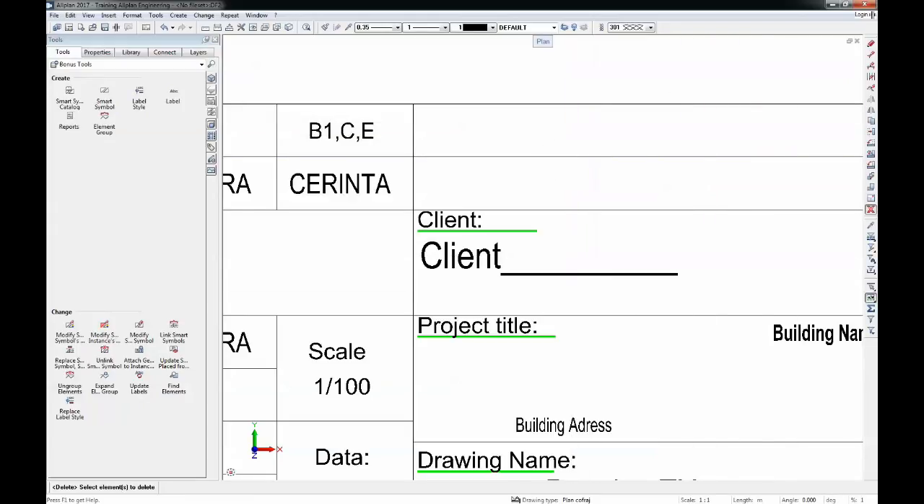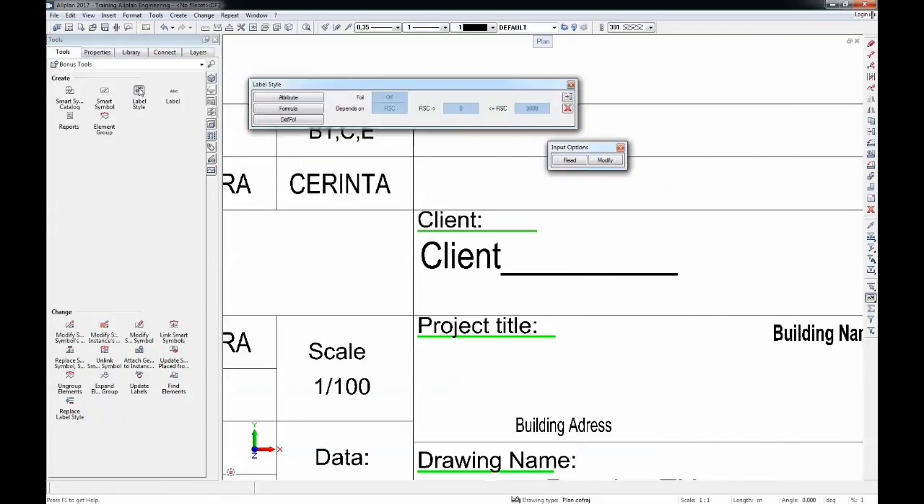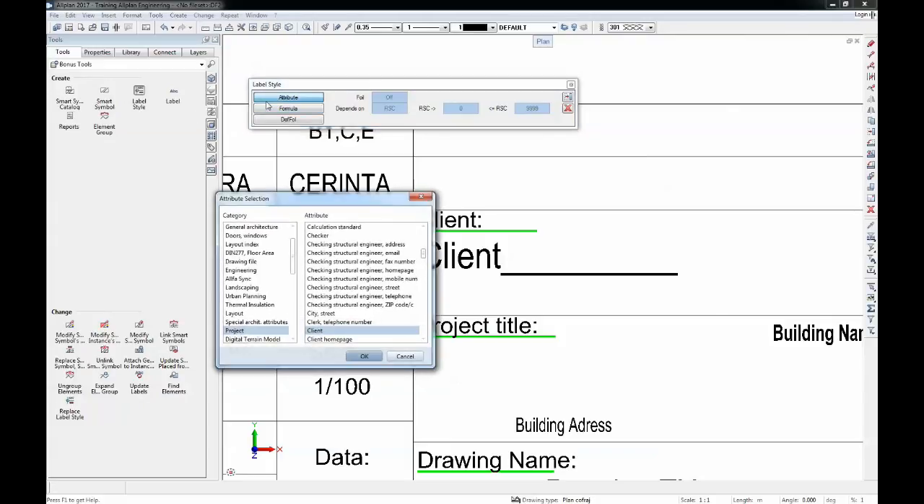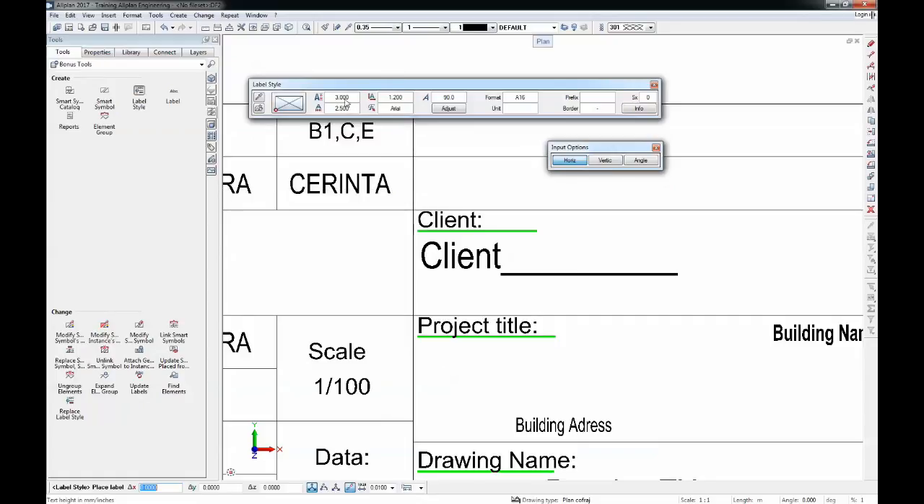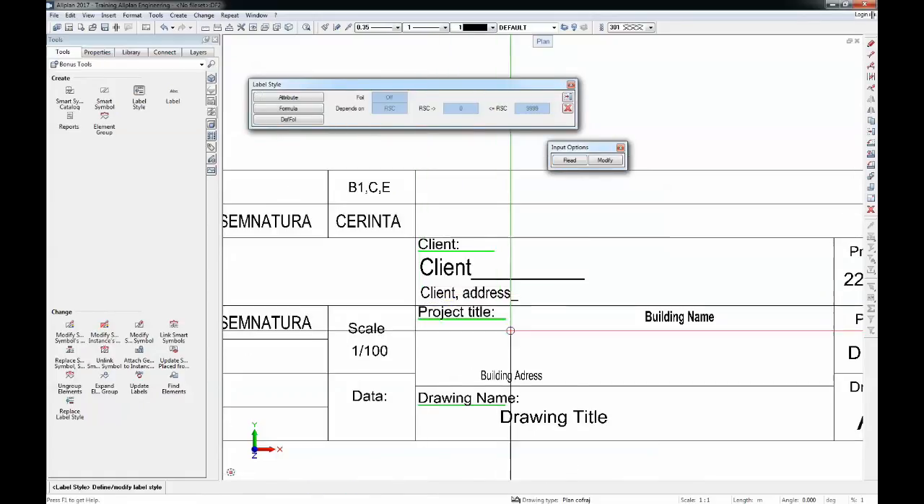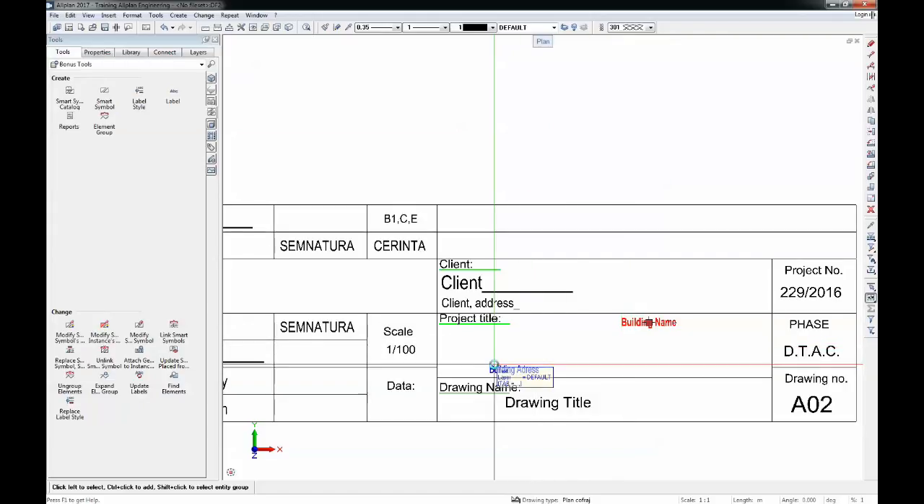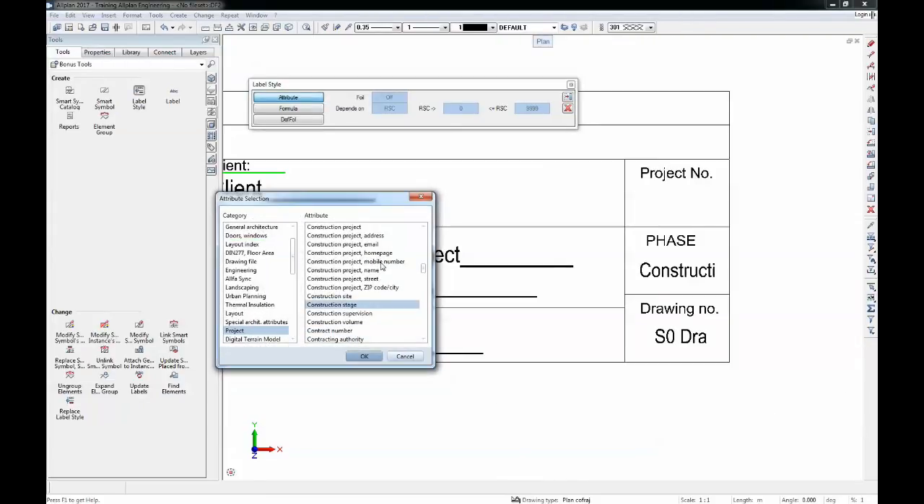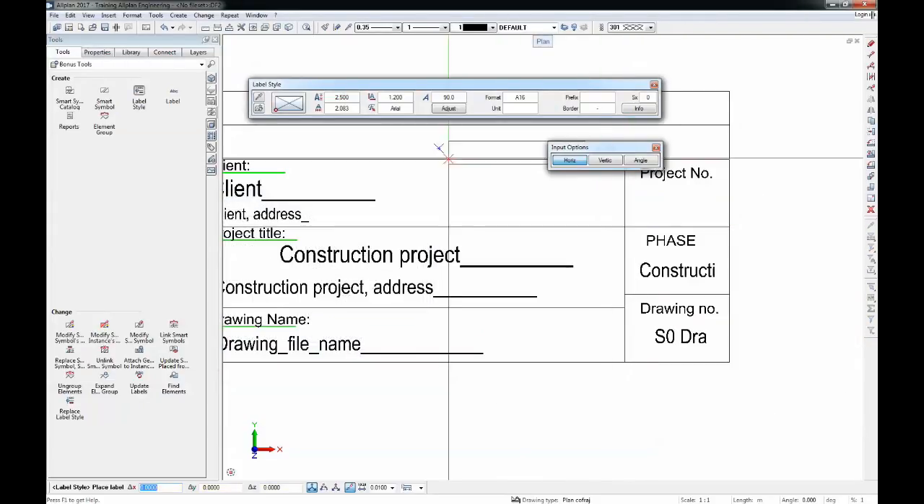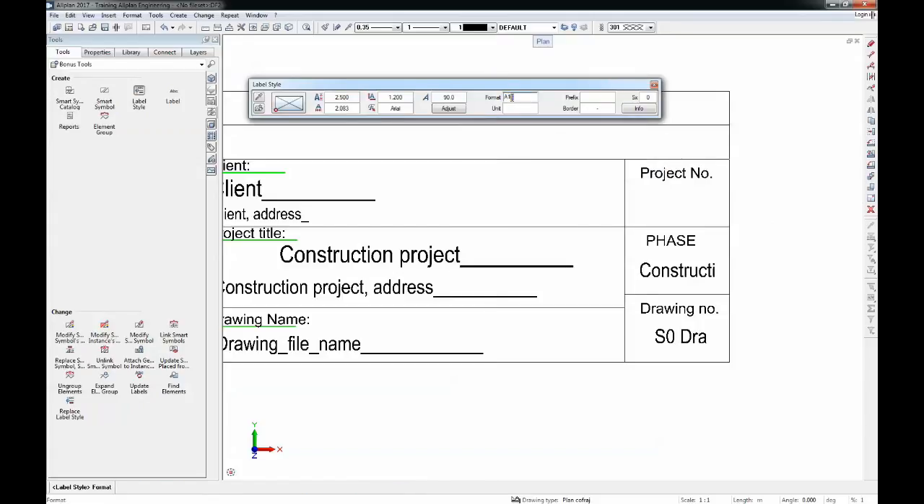So I'll delete this static text and go for label style, attributes, and say client address, and I keep this small and place it underneath. Same goes for project title and project address, so we can work with this kind of attributes. Can go here, still limited.